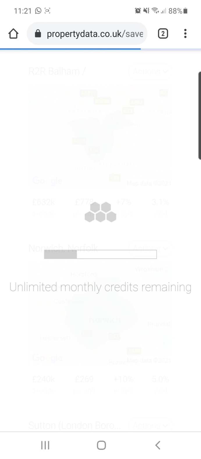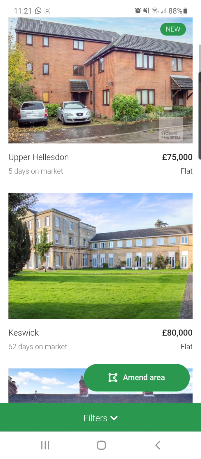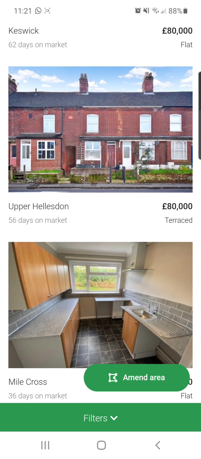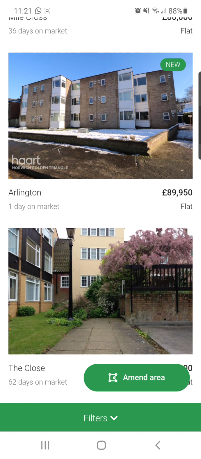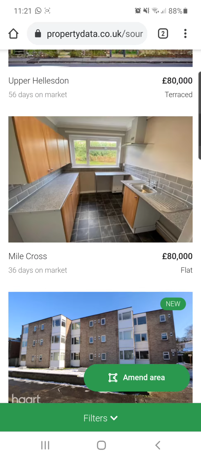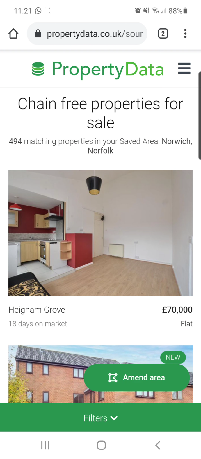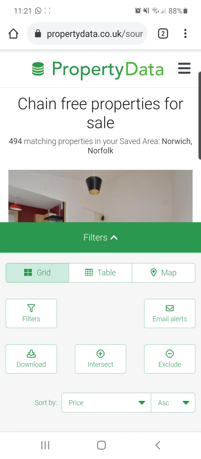So we're just going to search that, and that's going to come up with all the chain free properties in my drawn area. Here you go, you can see just at the top it says there's 494 matching properties in my saved area. You can see there's quite a few all coming up here. That's great. We've got loads of properties where we might be able to go off and speak with them and possibly do a deal. But what we want to do this time is filter this and make it a little bit more interesting.